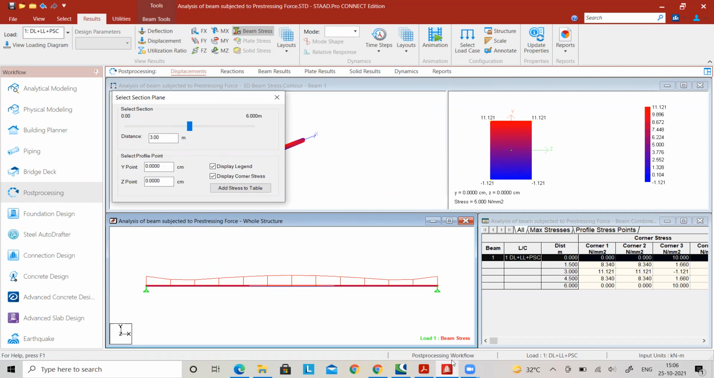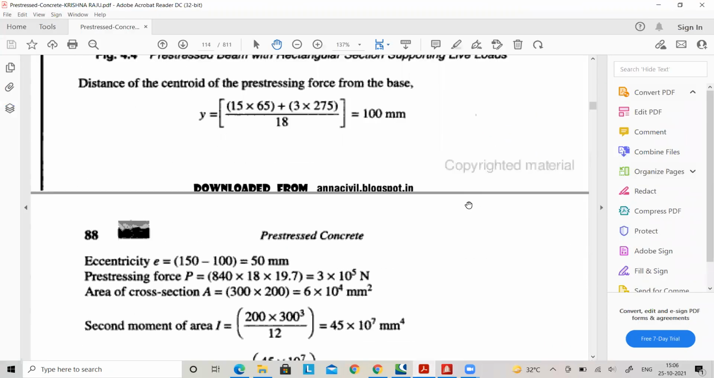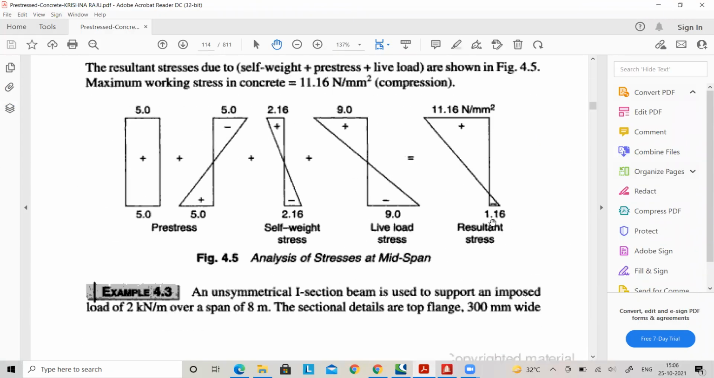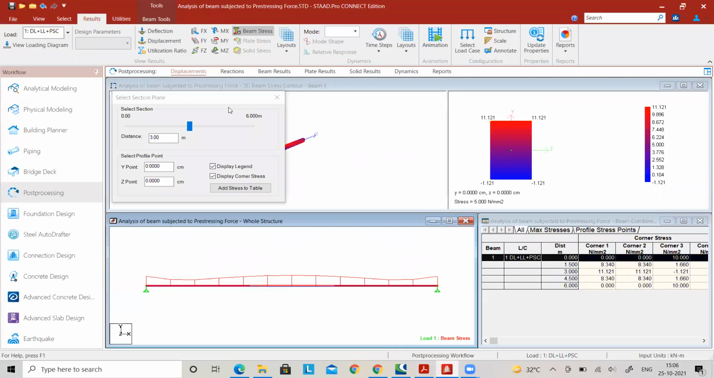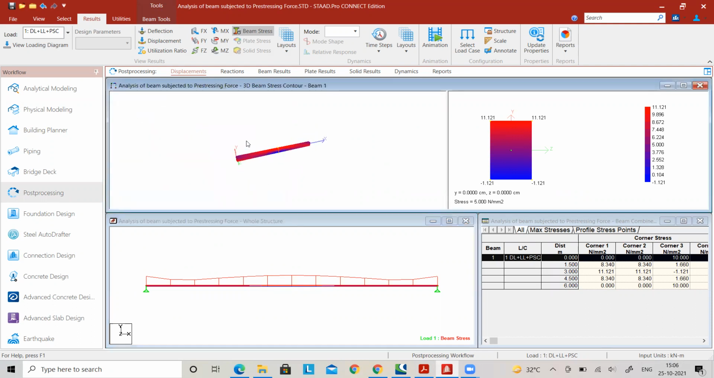We will verify that is resultant stress generated due to dead load, live load and pre-stressing force. Just verify, that in this example it is minus 1.16, and at top it is 11.16. So approximately we are getting 11.12 at top, and at bottom it is minus 1.121. So entire stress envelope is there. You can see what the stress distribution is along the cross section at any cross section of this beam.